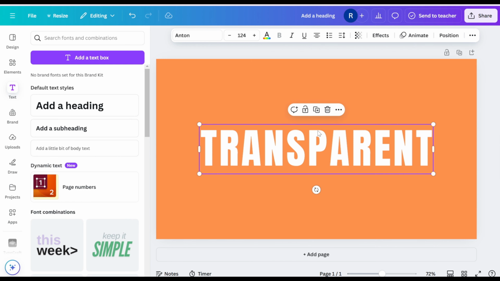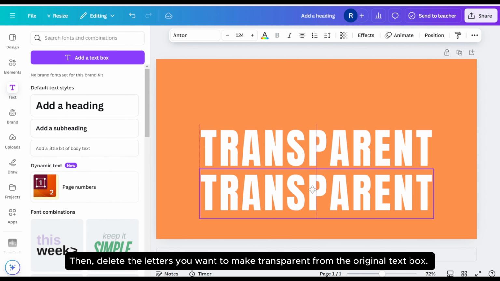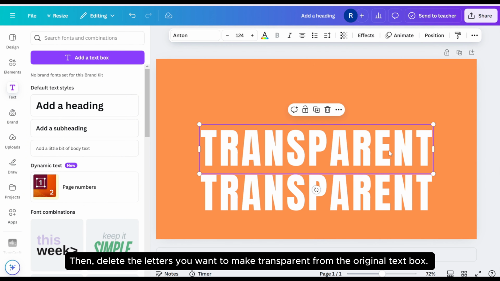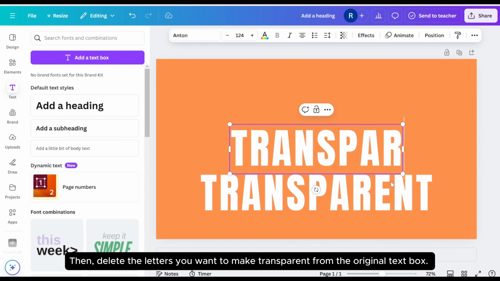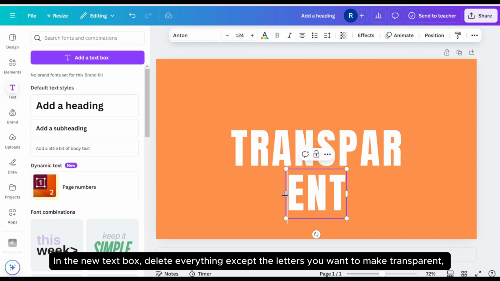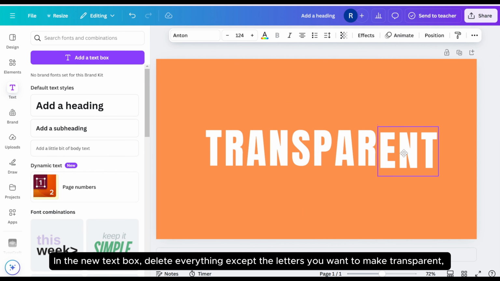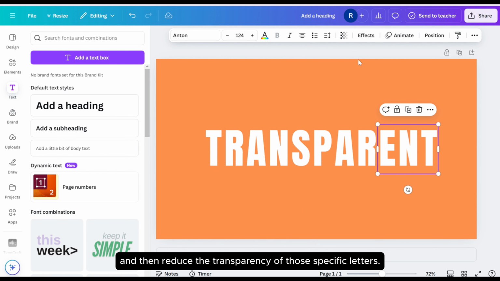Method 1. Duplicate the text box. Then, delete the letters you want to make transparent from the original text box. In the new text box, delete everything except the letters you want to make transparent. And then reduce the transparency of those specific letters.